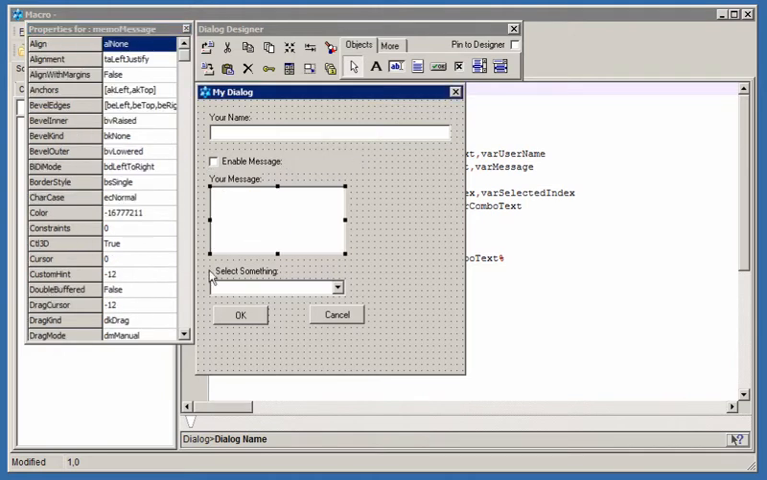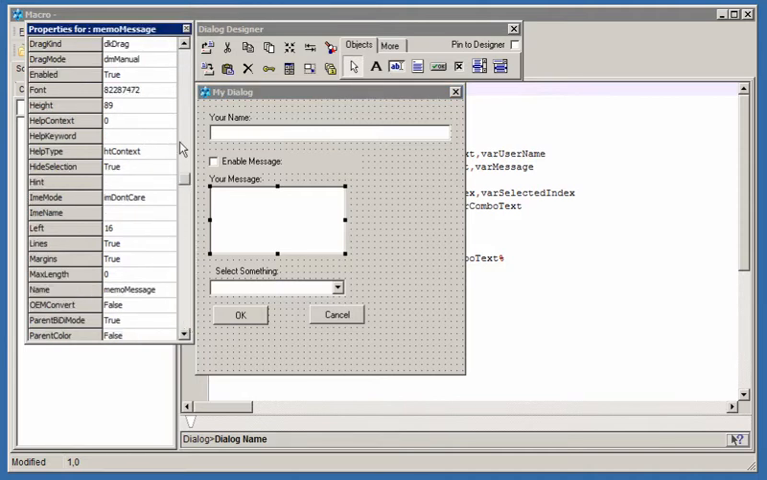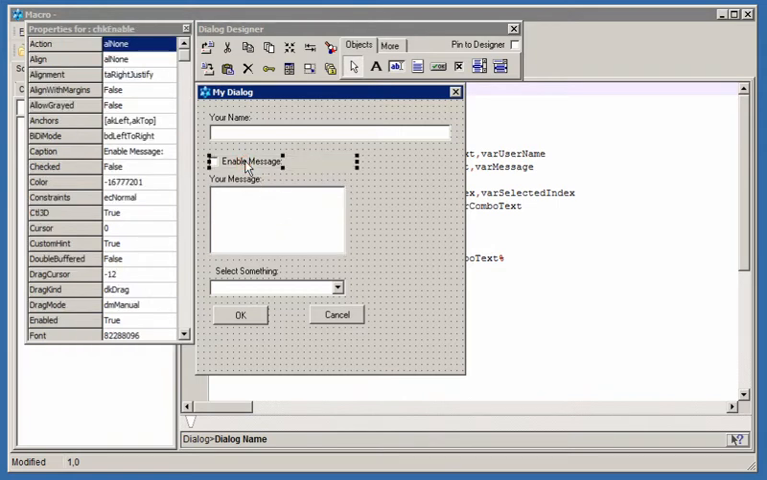And if we go to the memo field that we put on in the last tutorial, there's a property here called enabled, and you can use this property for all objects. And if we set that to false, then the user won't actually be able to enter anything in there. What we're going to do is add something called an event handler, so that when the user clicks on the enable message checkbox, we are going to see whether or not the checkbox is checked, and if it is checked, we'll enable the message box, and if it's not, we'll disable it.